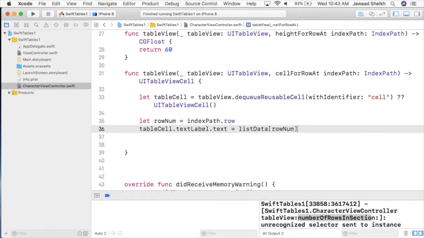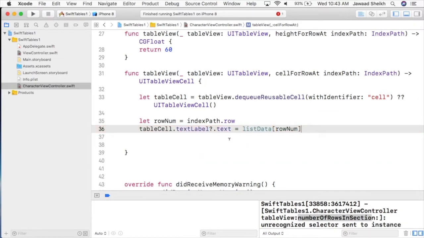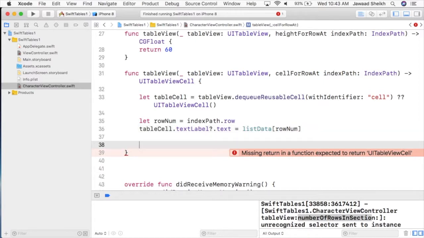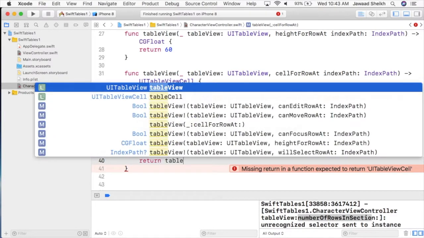Now we should get a complaint, but nothing major. Just saying, hey, our UI label has an optional. Let's insert a question mark just to make it happy. So now we've populated the table cell with some data. We could just say return table cell and be done with it.